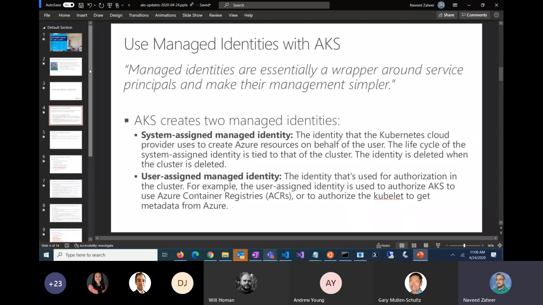On the other hand, there is an identity that is assigned to the pool. That is the user managed identity, and that is the more interesting one, because that's the identity that you use to connect to ACR and to get metadata to Azure. So that's the more interesting managed identity.